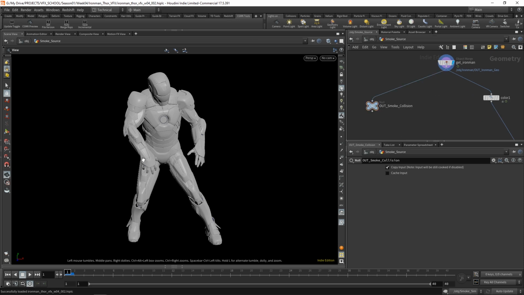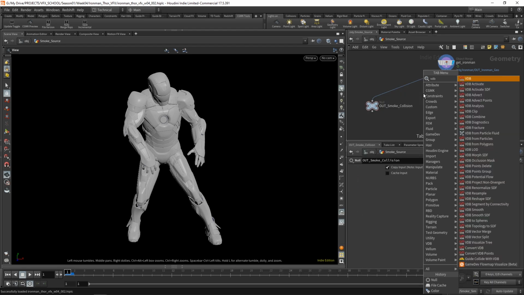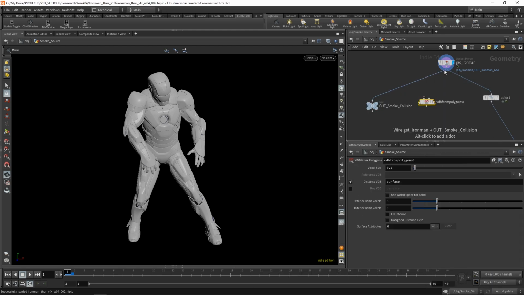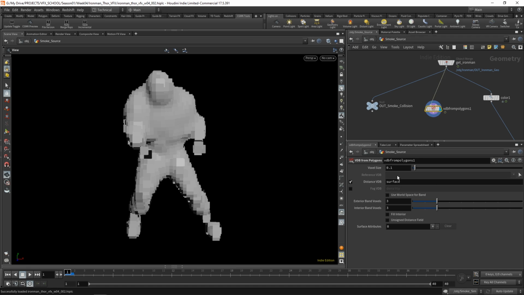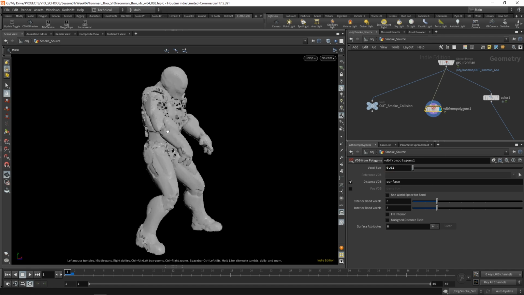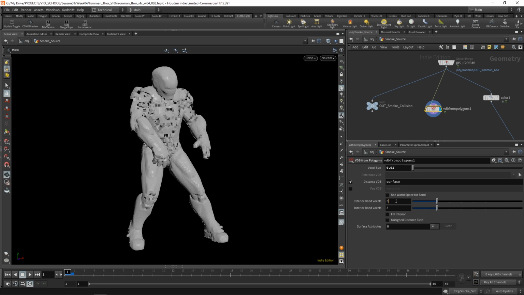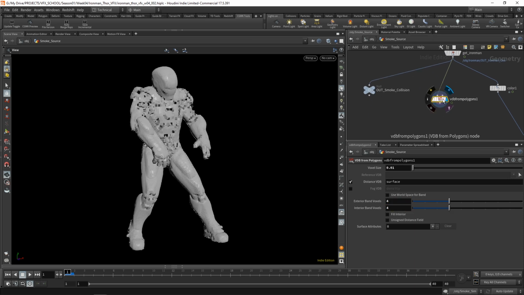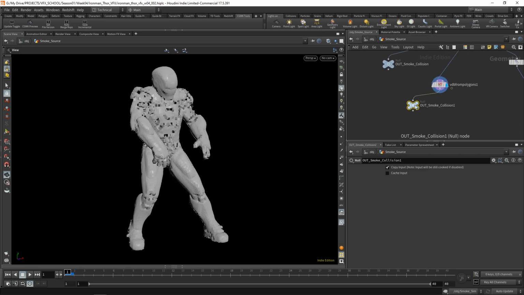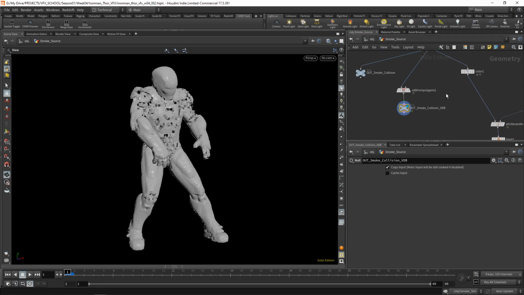And we'll also have a VDB version of this that we can use as a volume sample. So we'll create a VDB from polygons. Connect it here. We'll reduce the size to 0.01, something like that. And let's expand this a bit, 0.44. Next, I'm just going to copy this, connect this here, and this is going to be collision VDB. Okay, so that's done.